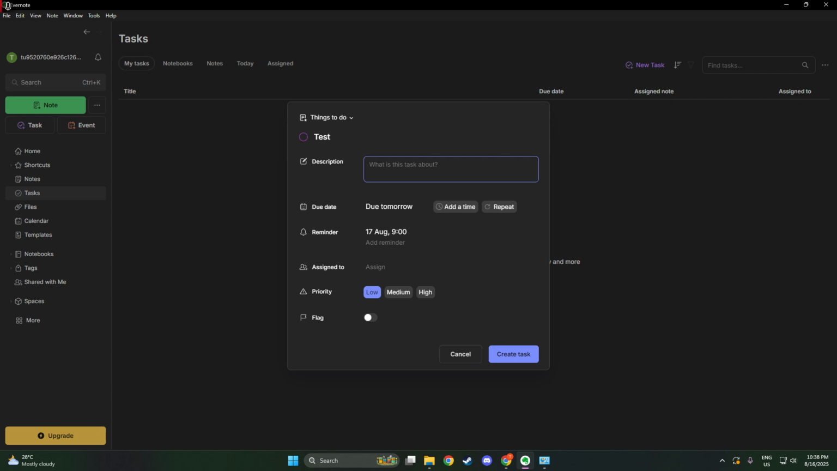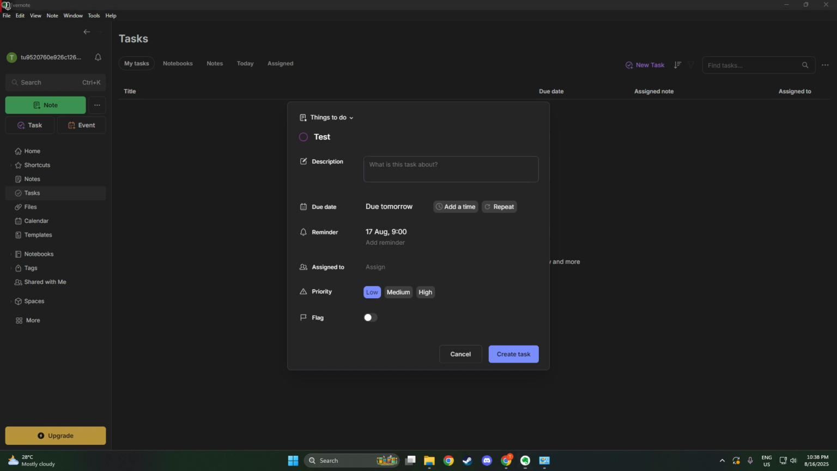Now that you've opened the new task window, it's time to enter your task details. Take a moment to think about what needs to be accomplished. As you type in the task, consider including a brief description or any particular notes that will help provide context. This is a great way to ensure that when you come back to this task later, you'll have all the necessary information at your fingertips.